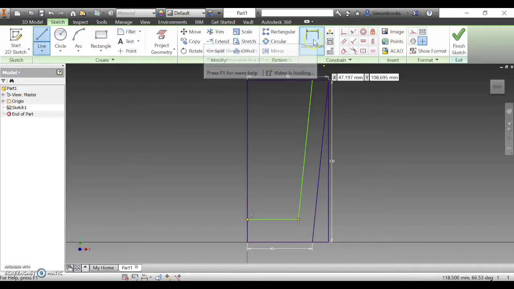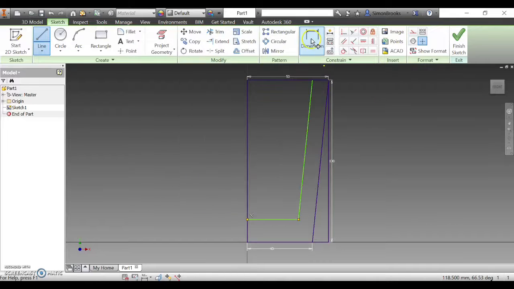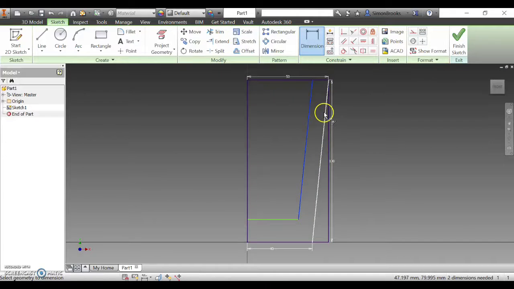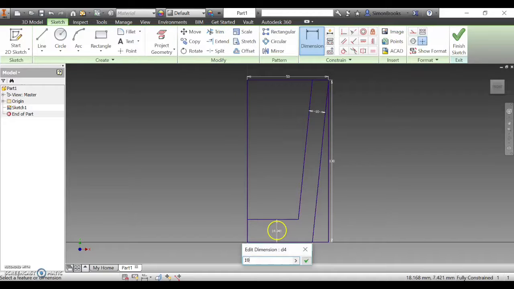Now to make sure that the concrete pot is strong enough for when we actually make it, we want to make sure that it's a minimum of 10mm thick. So just clicking on the inside to the outside and make that dimension 10, and do the same for the bottom. And that's pretty much the profile that we need to start our revolve, so we can finish the sketch.